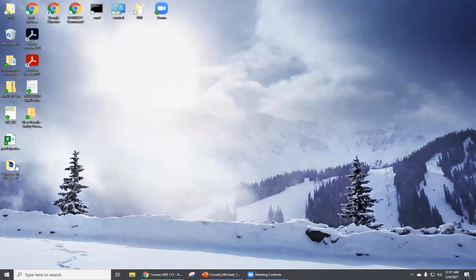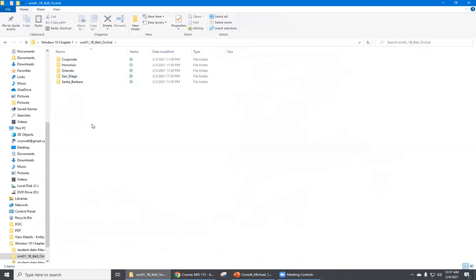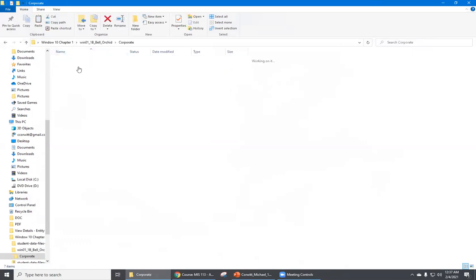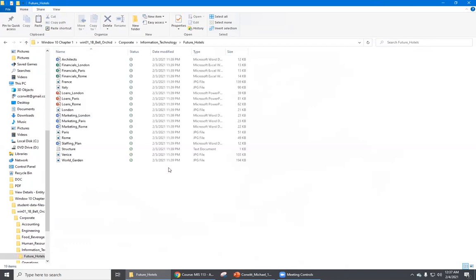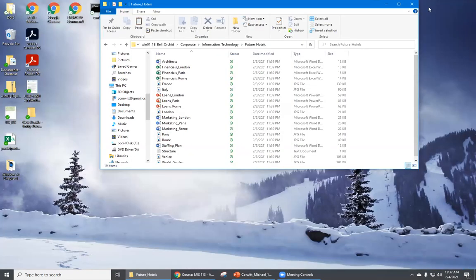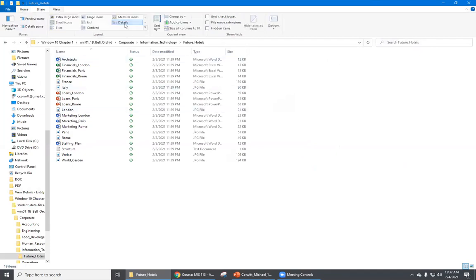We're going to go back into our Windows 10 folder. We're going to go to our Orchard folder. We're going to go into our corporate folder. We're going to go into our information technology folder. We'll go to future hotels. And we're going to make sure it's maximized, which it is. Okay. On the View tab, make sure its layout is Details. It is.